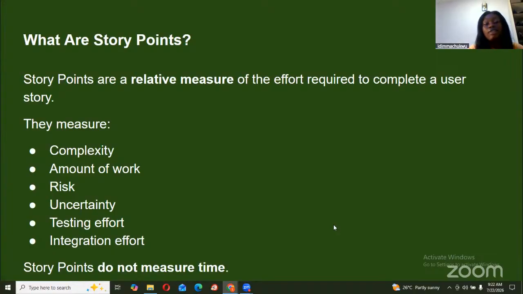Now, let's look at another factor, which is uncertainty. Uncertainty is how much the team knows about this user story. How much do they know about how they are going to be able to complete this user story? Do they know the challenges that they are going to face while trying to implement it? The less the team knows about the user story, the higher the uncertainty. The more they know, the lower the uncertainty. Let me give you guys an example.